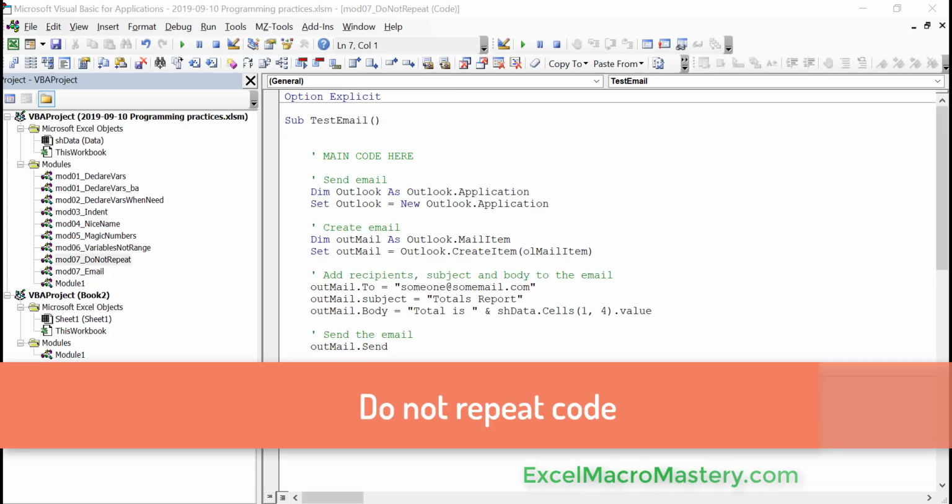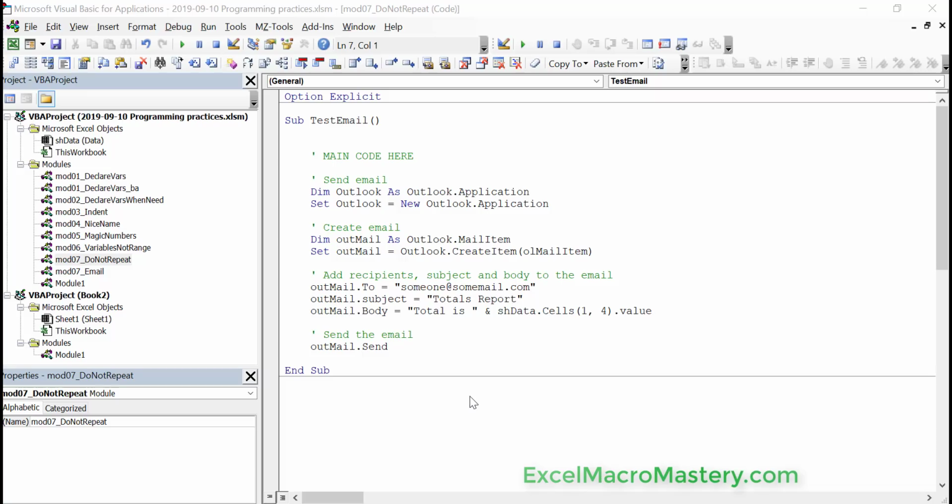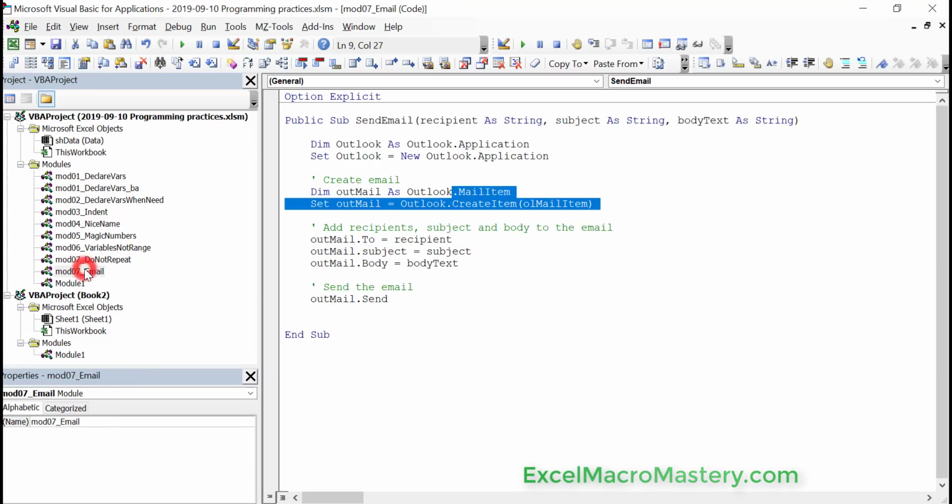So our last principle we're looking at is do not repeat. So often you'll see people writing code like this. They have their main code and then they want to send an email. So they basically just put in all their email code afterwards. And so they can have email code all over their application. And this is actually a bad idea. What we should have is just email code in one place, and then we call it from the other places.